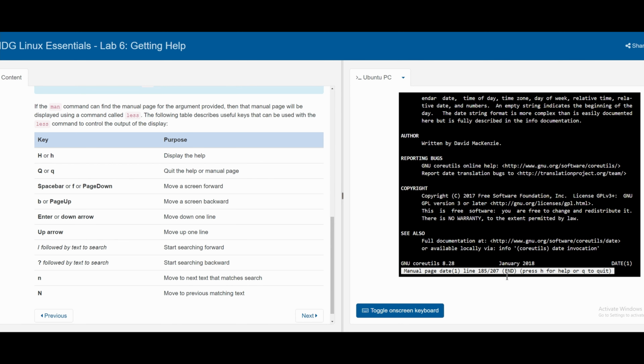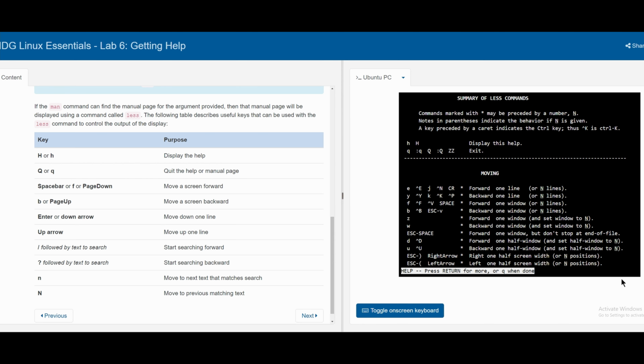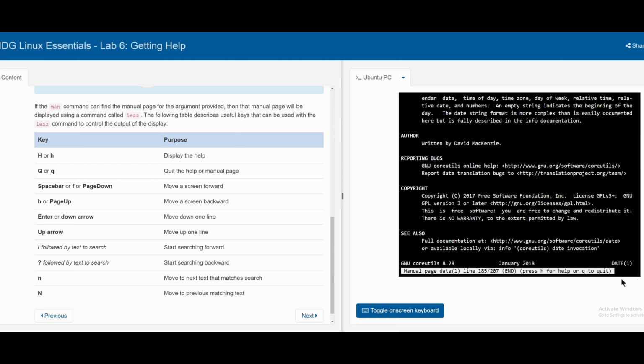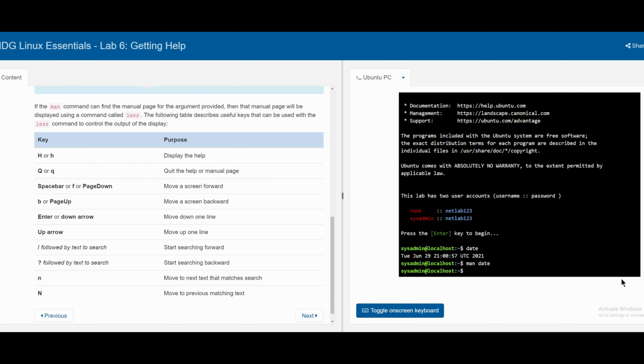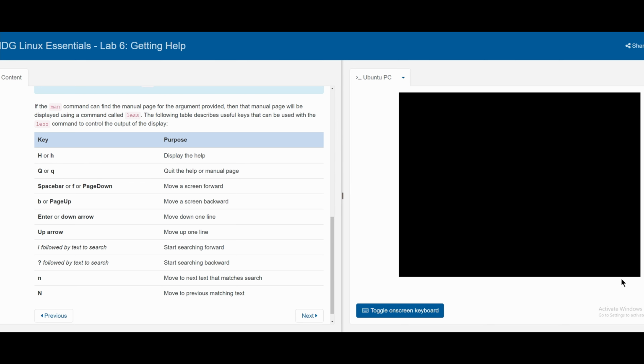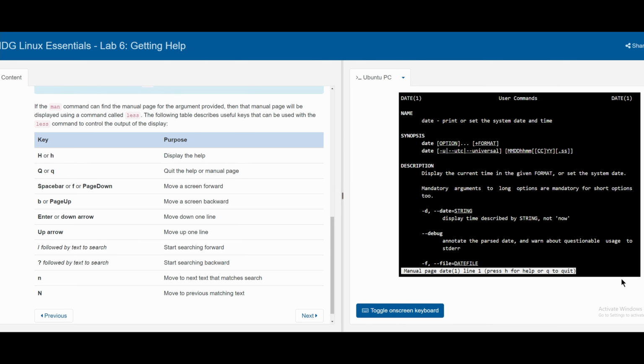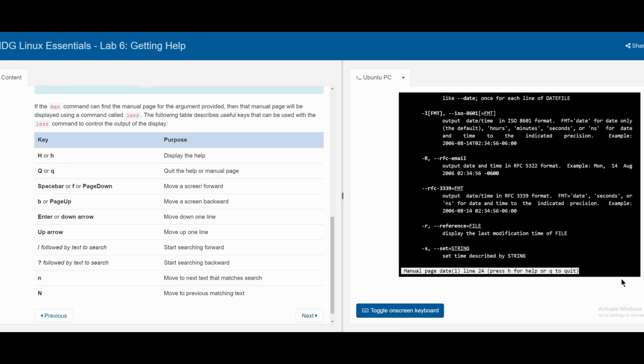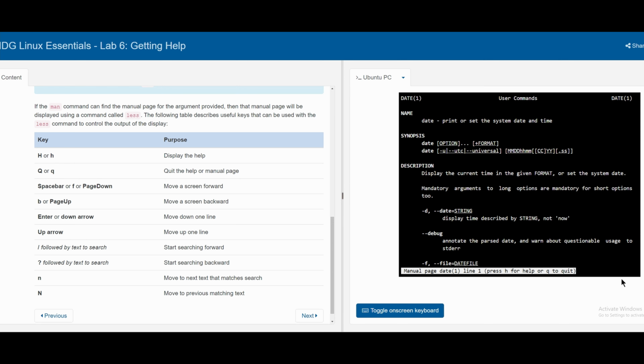If I scroll all the way down, we can see that there are 207 lines until it ends. If we press H, it gives us help. We can press Q to quit, and this takes us back here, and then we can press Q to quit again, and that will completely quit it. If we go back into man date, we can do spacebar to go down, B to go back or up, and then the arrow keys which go up and down.